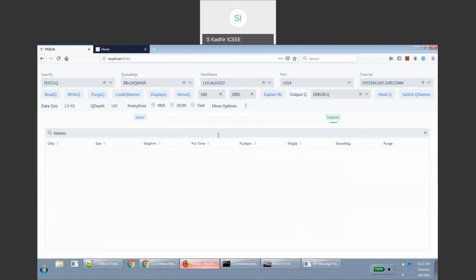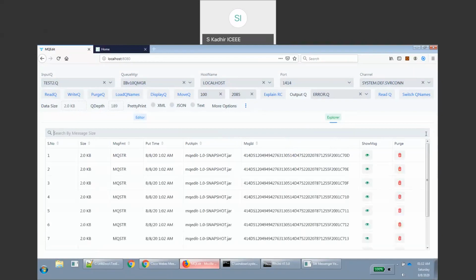You don't see it here because the filtering is there. That looks for the matching value. There is no matching value with that timeout. That's the reason you didn't see it earlier. Now you can see it here, right? So you can see the 10 messages here. And how can I view the messages? Just click this I button. You will see the messages in the editor.